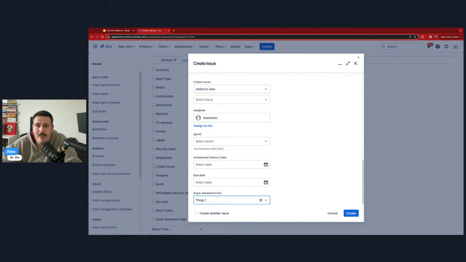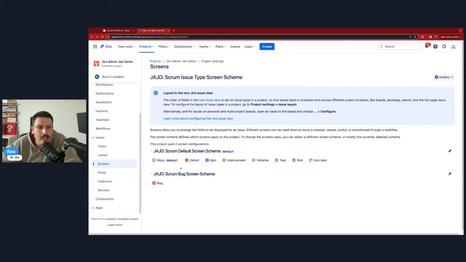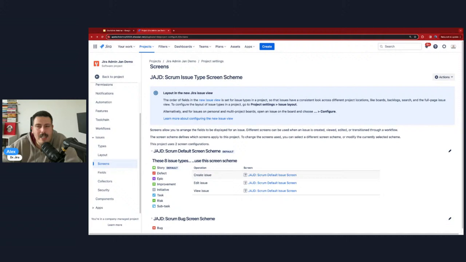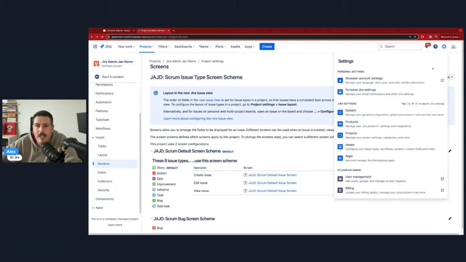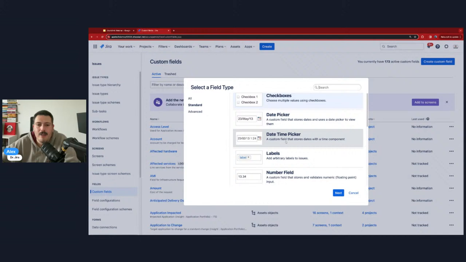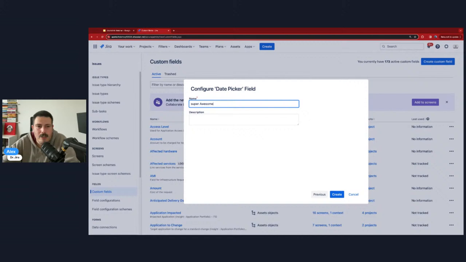But then there's the complexities of the screen schemes, the complexities of the issue type screen scheme, and the complexities of the operations. All of those are a little bit more advanced, and there's not enough time here to go into them in detail, especially since, as an admin, especially as a beginner, adding a field to a screen is super easy. You go to the gear, you go to issues, you go to custom field, you click on create custom field, you pick your type, right? I'm going to do super awesome.